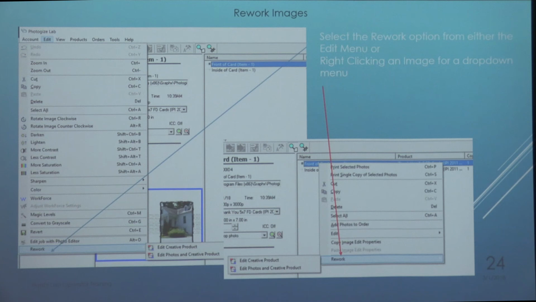You asked about rework. So rework it is. Rework's a reasonably new feature within the last couple of years. I think it's one of the nicer features that we have. As far as handling orders, I think it works very well and accomplishes quite a bit.